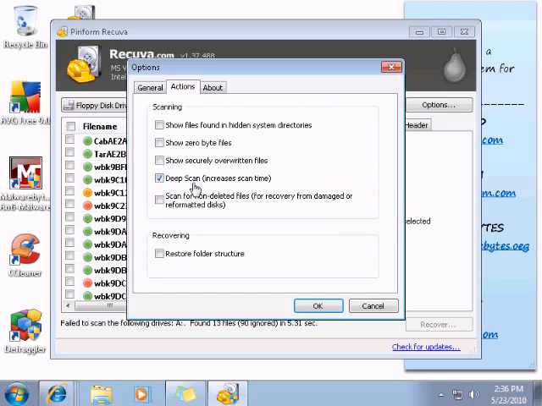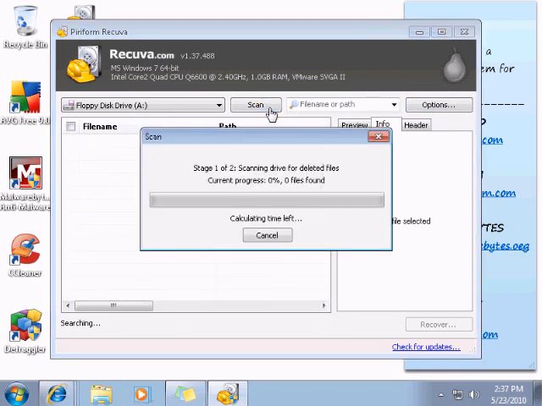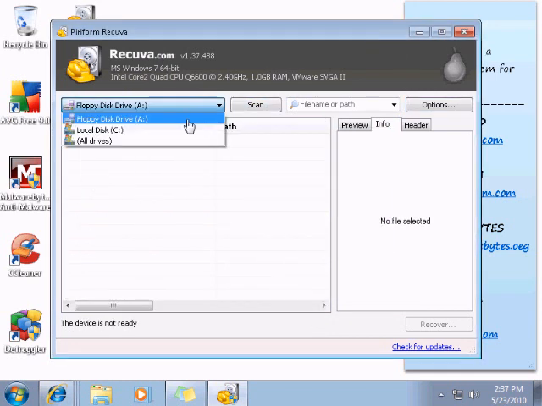So that's it. Oh, yeah, I forgot about it. You have the options there. If you want to do deep scan, you need to check this. You can scan from the deleted file. That's for recovery from damaged or reformatted drive. So let's say you have a corrupted hard drive, you need to check this one to activate the non-deleted file detection. You have a show 0 byte files, securely overwritten files. So let's say just right now deep scan, okay.